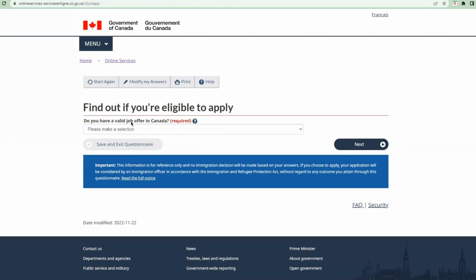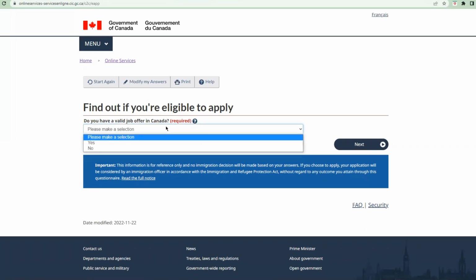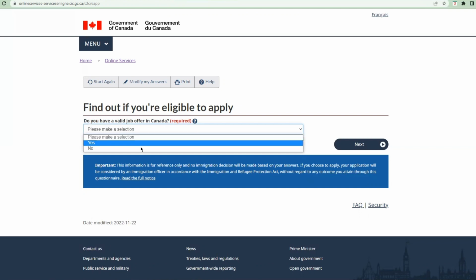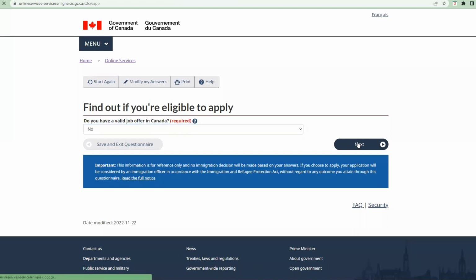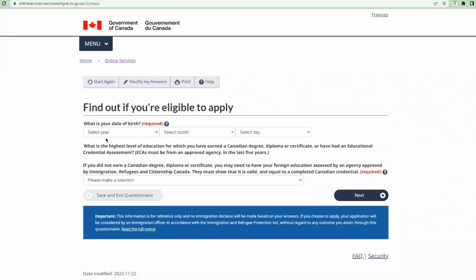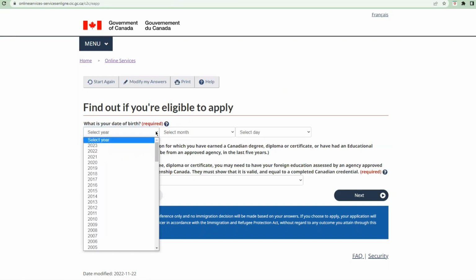Do you have a valid job offer in Canada? If you have a job offer in Canada, you can say yes. That boosts your chances of being selected very, very much. So if you click yes, fine. But if you don't, let's go with no. I'm assuming you don't have any job offer, so let's go with that. And then click on next. What is your date of birth? So you have to select your date of birth.